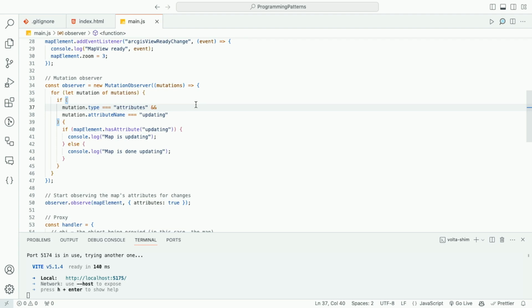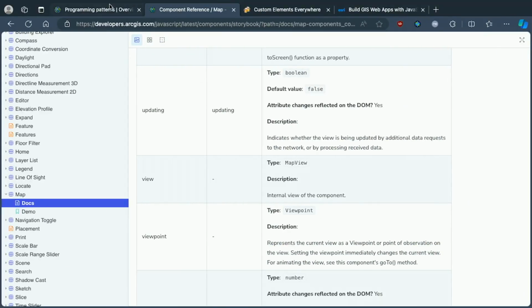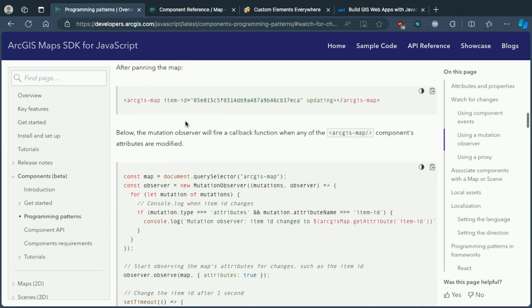You can use it for other work. If maybe you had a map where you wanted to have a scrim that was showing while the map was updating, you could do that. So that's one way to also watch for changes.